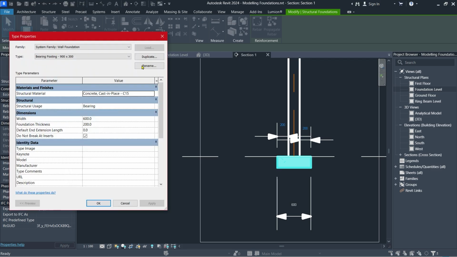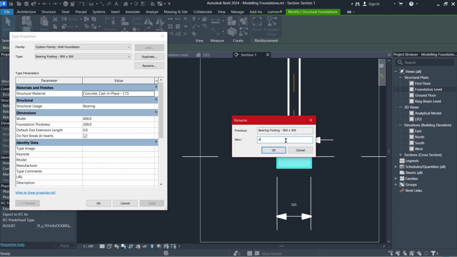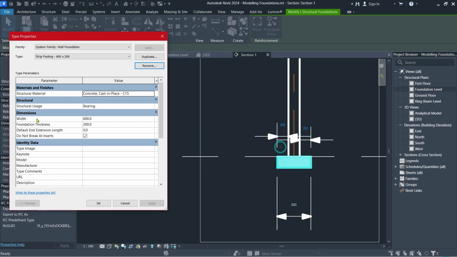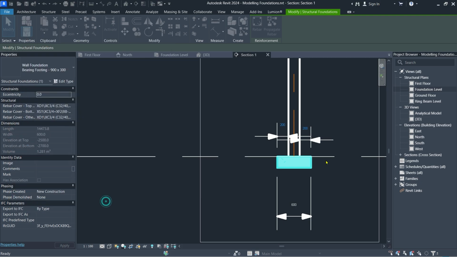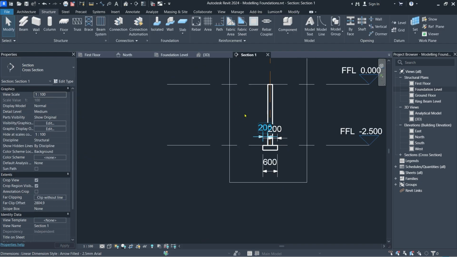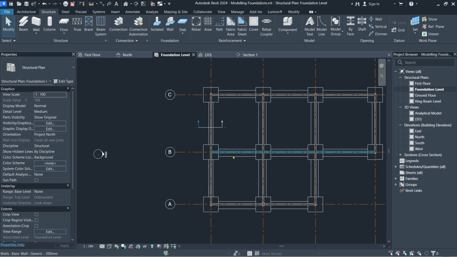Let's go back and edit this. First of all, I want it to look organized, so I'll just rename this to strip footing 600 by 200. Yes, okay. Notice that I renamed it, I didn't duplicate, so there are still only two. Then I'll click OK. Now let's go back to the foundation level.